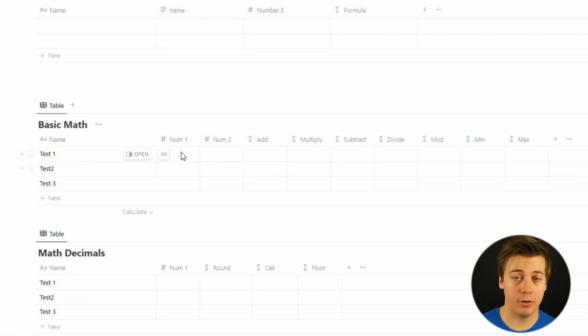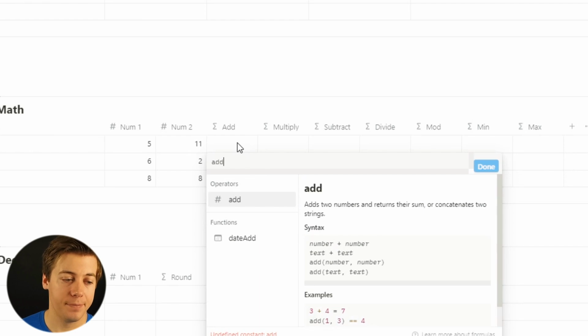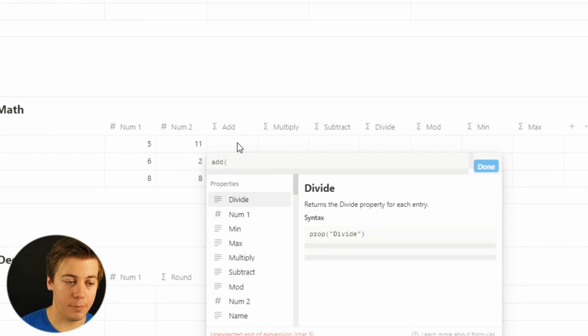I created 3 rows. We're going to throw in some numbers over here, and that way I can show you guys the different formulas. So we're going to put 5, we'll put 11, 6, 2, and then we'll put 8. And then we'll also put 8. What you're first going to do is put add, and you can put 2 specific numbers. So let's say we put 5 and 3, right?